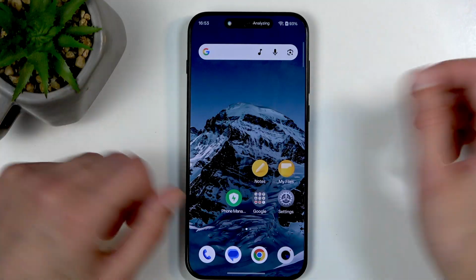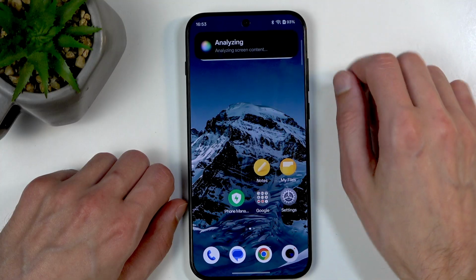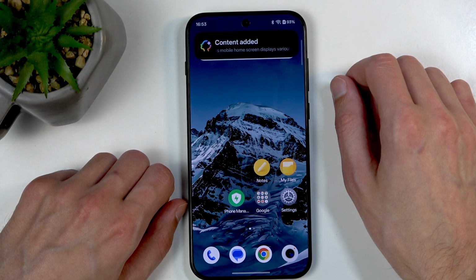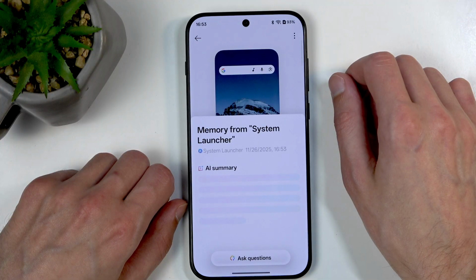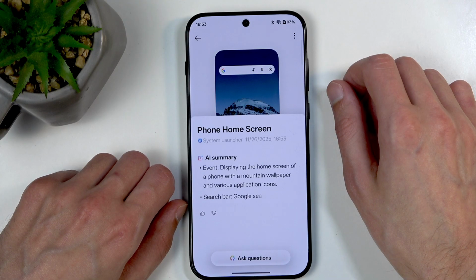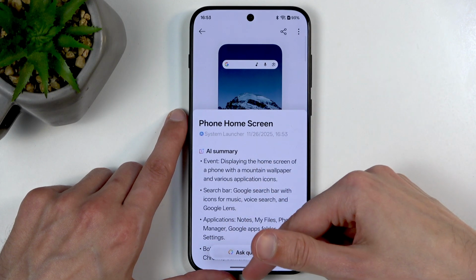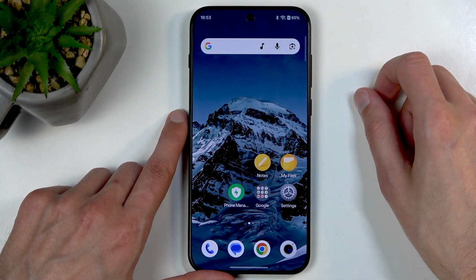What the fuck are you doing? What's the purpose of this? Analyzing. What are you analyzing? Screen content. Cool. So you added a screenshot. Wow. Oh great. You told me the obvious. Wow. What would I do without this feature?